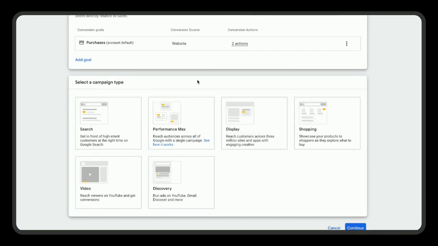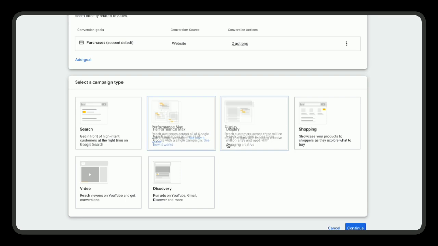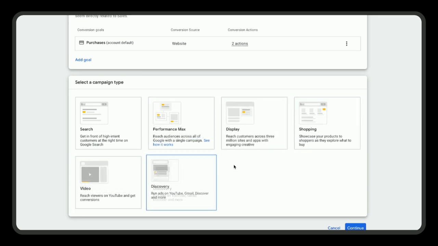And here you can select a campaign type. You have search, performance max, display, shopping, video, and discovery. What I recommend you to do is just to start off with search ads. Because if people look up your products or your brand name, you just want to be active on top of the search results. You don't want your competitors to be on there when they look up your specific product. You can test out the other ways of advertising as well, because you can do that in a later phase. I won't dive too deep into that right now, because the highest ROI one is search ads.